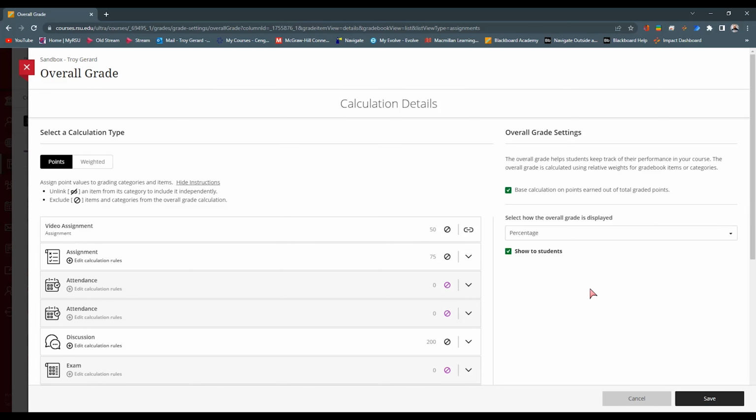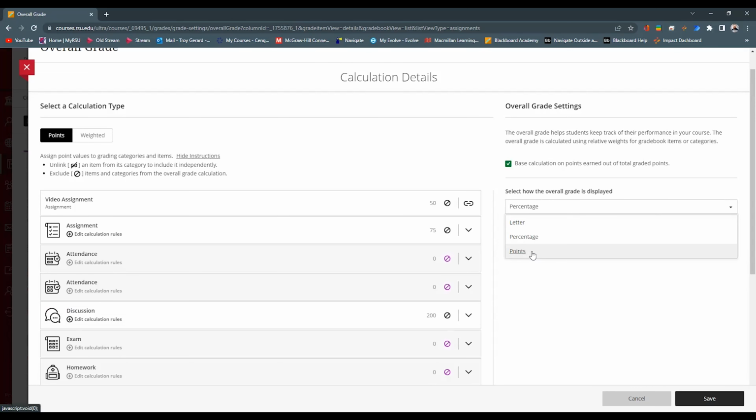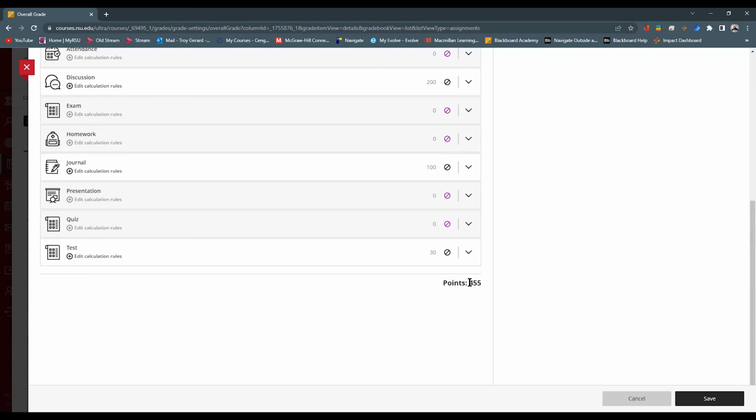The last setting that we have here on this page is the display option. We have the ability to tell our students, are they earning a letter based on that grading schema that we have set up in the gradebook setup itself? Are we earning a percentage? The percentage is out of the 100% down here. Or are we displaying the points? Simply, it's allowing them to see, do they have the 455 points of the 455 points?